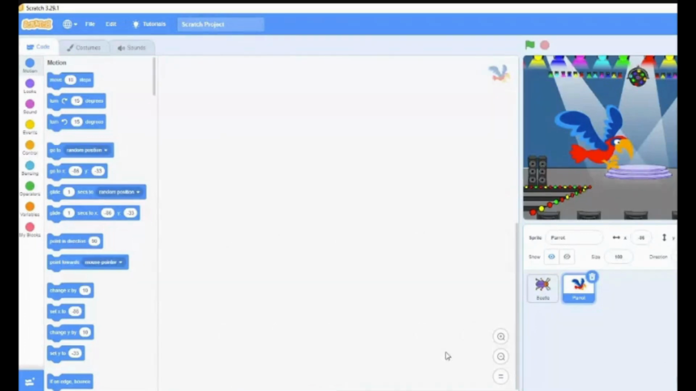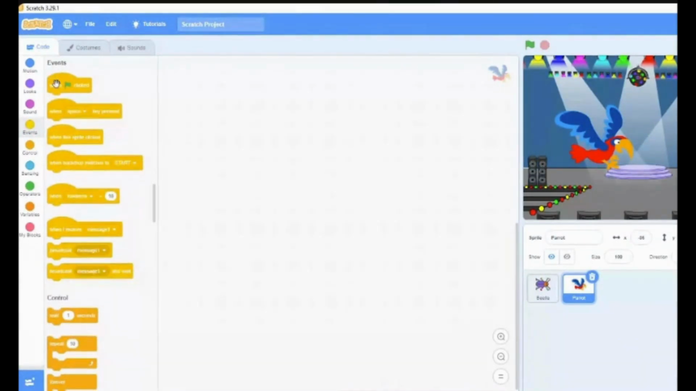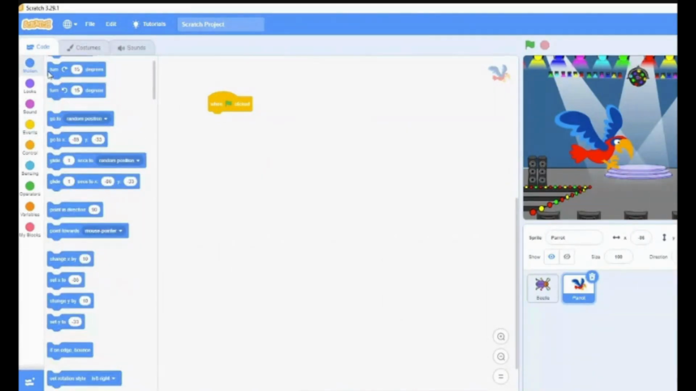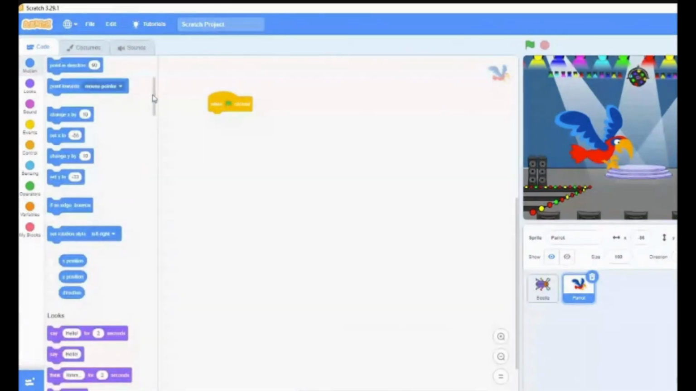So they will be coding. When our green flag is clicked, remember the parrot will be flying every time the game is starting. When the green flag is clicked, the parrot should be rotating right and left, right, left. So we will set rotation style left and right. Where is it? Anything to do with motion, you should find it in the motion category. As you can see, set rotation style, left and right.